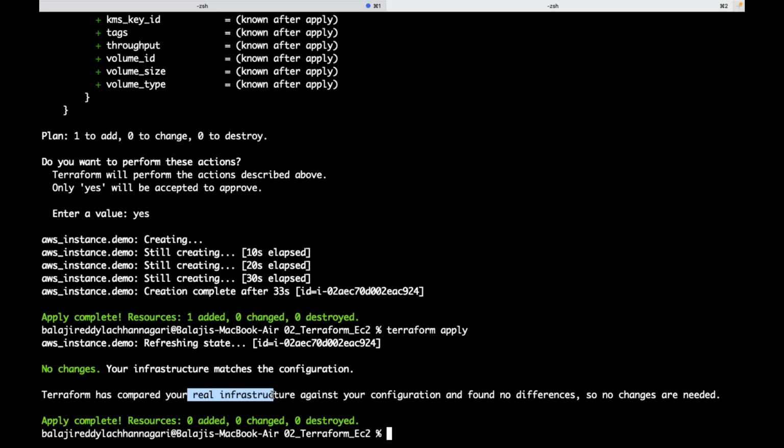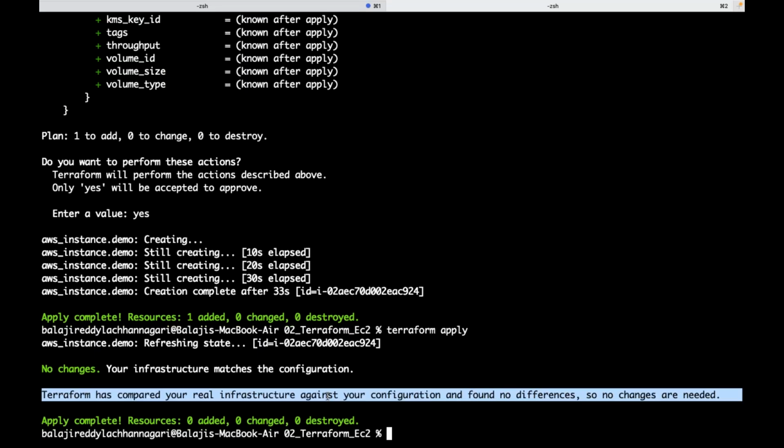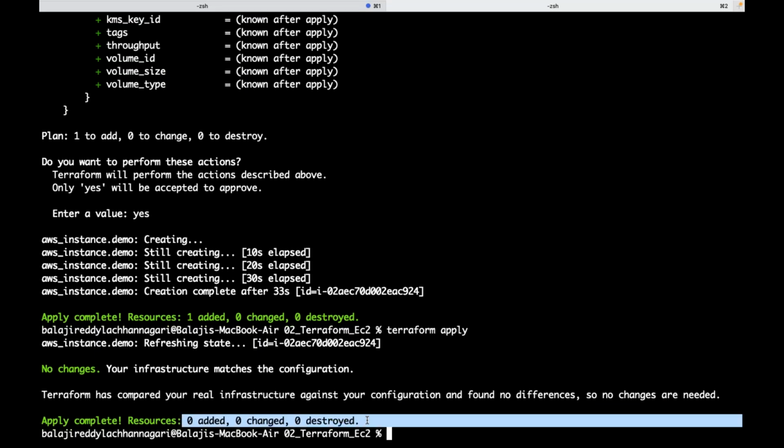So internally, what file is Terraform using to compare the real infrastructure, that is the current state, with your configuration, that is the desired state? The real infrastructure is actually stored in the state file. Terraform compares the current state in the state file with your desired state, that is your configurations, and it says no differences. So 0 to add, 0 to change, 0 to destroy.